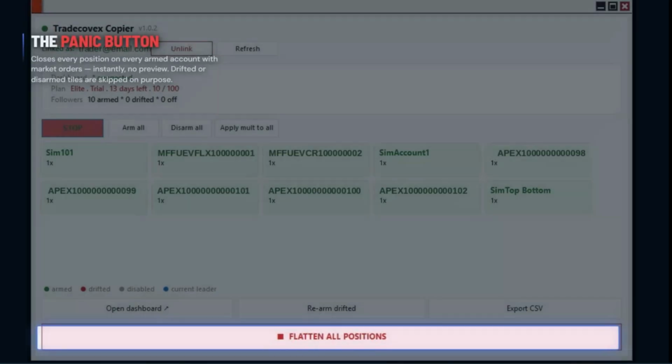And the big one at the very bottom, Flatten All Positions in red. This is the panic button. Click it and the copier closes every open position on every armed account using market orders. The leader. Every follower. All at once. There is no preview, no per account choice, no partial flatten. It closes everything.